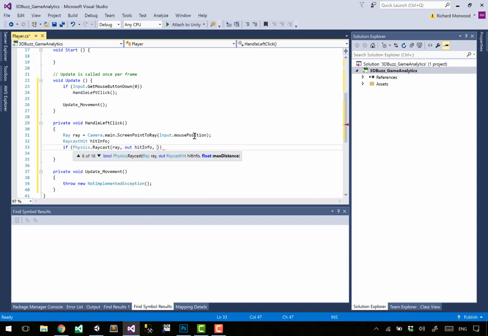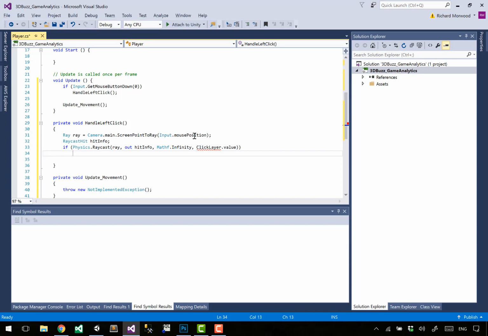Hit info. How far do I want to shoot that thing? I want to shoot it to Mathf.Infinity to just keep on going all the way away. And I also want to know which layer mask I'm going to be dealing with. So I haven't set this up yet, but click layer. Interesting. Okay. Click layer dot value. We'll come back to this click layer in a moment, and let's quickly put this in.